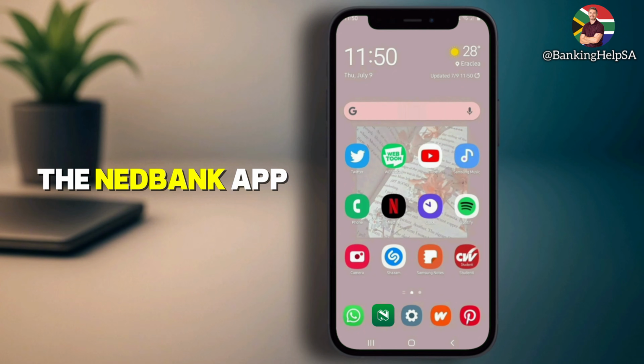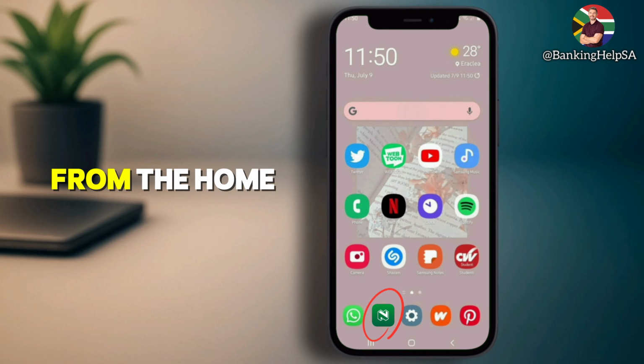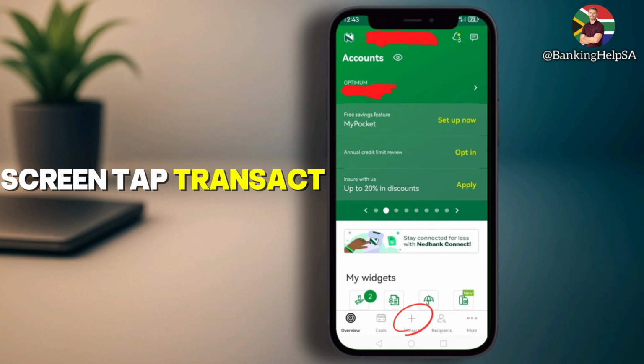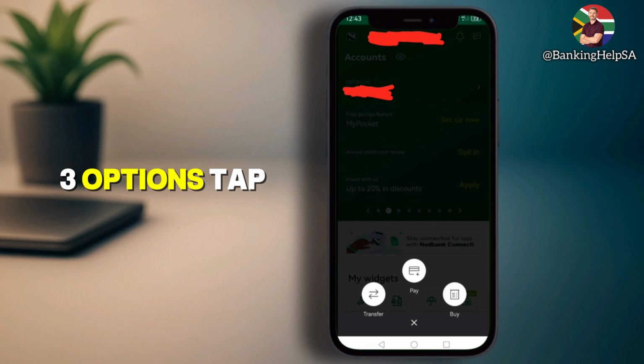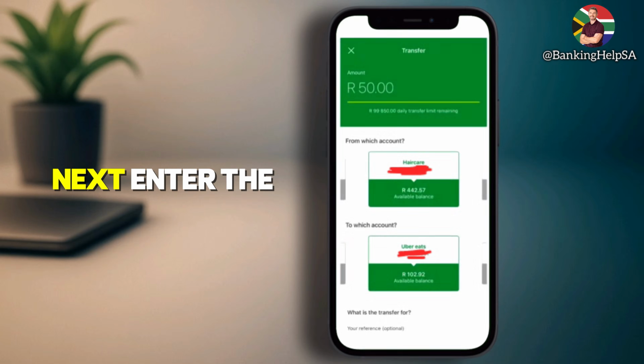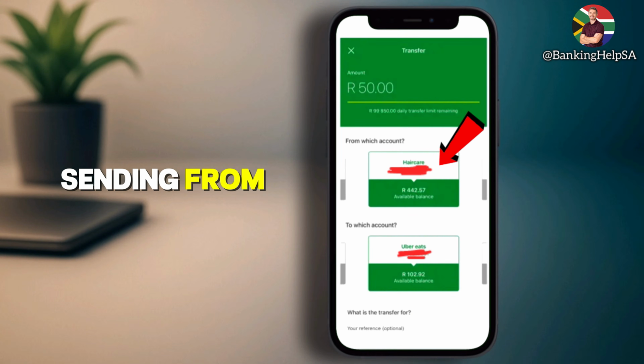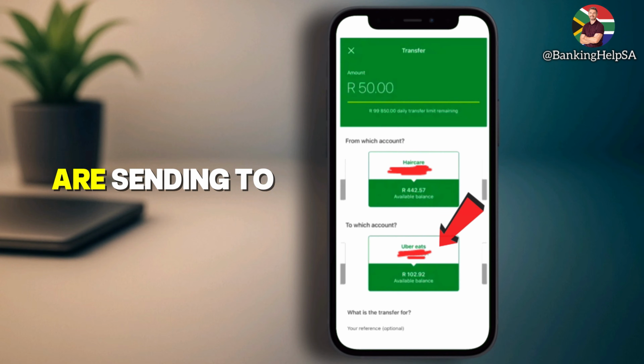Start by opening the Nedbank app and signing in. From the home screen, tap Transact. You will see 3 options. Tap Transfer. Next, enter the amount you want to send. Then select the account you are sending from. After that, select the account you are sending to.